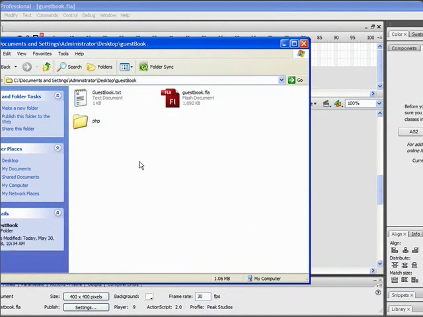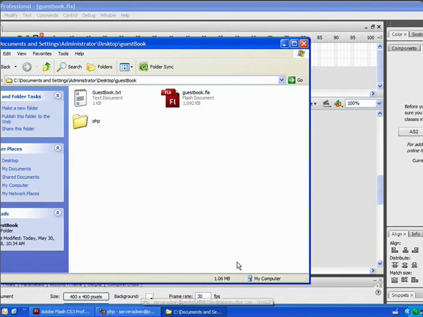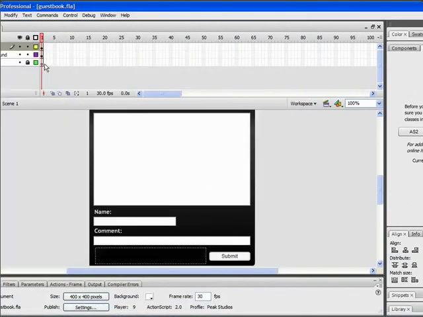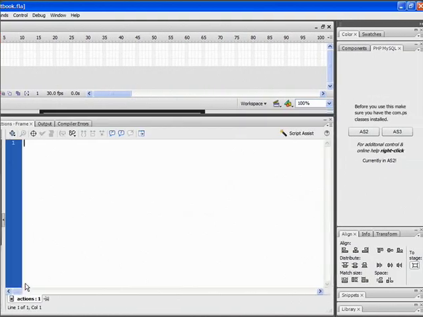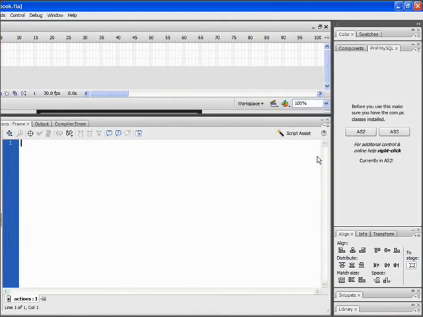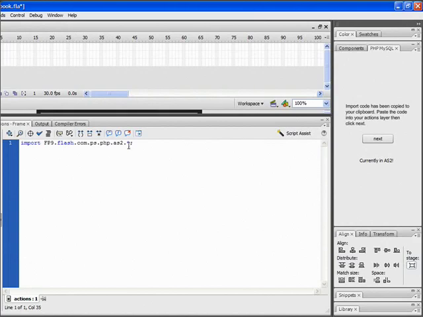Then we can just go back up one level. We can go back over to Flash now. We can get into our actions. So I'm going to select the actions layer, open up my actions panel, select AS2, since this is going to be an ActionScript 2 file that we're working with. I'm going to paste in the import class.